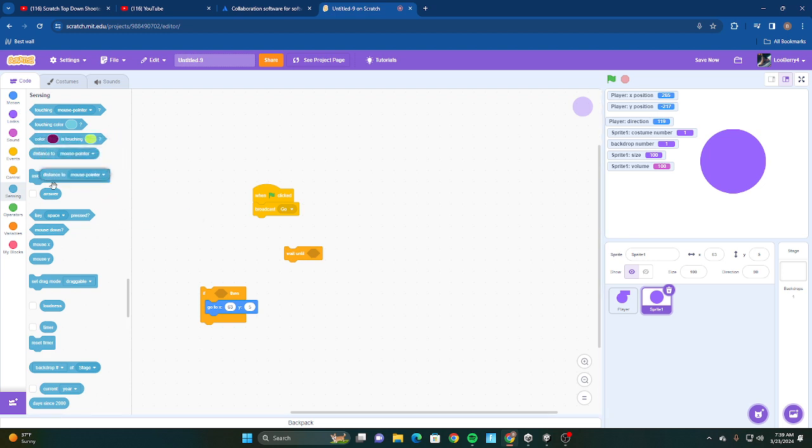And then distance to mouse pointer. I don't think you'll ever really need this, but distance to mouse or player is this. I don't think you'll ever really actually need that.